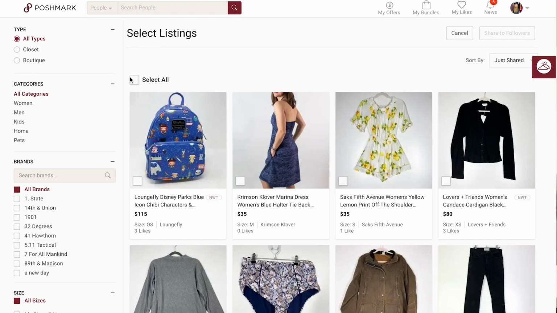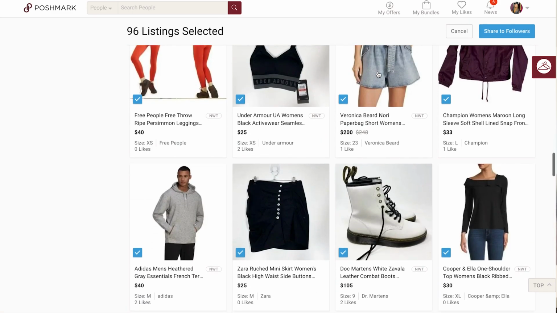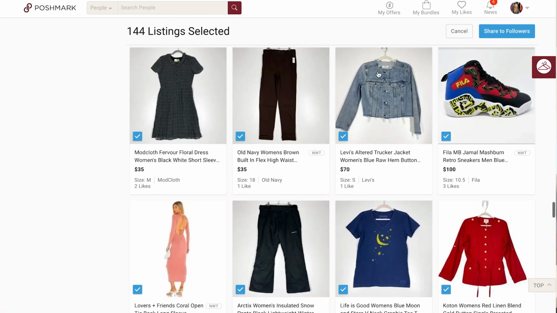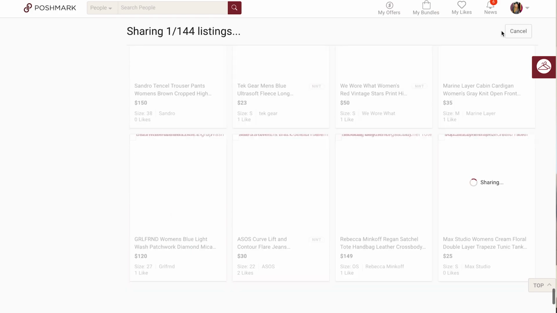Now you can see you have this little button at the top that you can do select all. The problem with select all is it says right here there's 48 listings selected. That's because that's how many that is loaded onto this page. So if you scrolled down, it's got to load more, and then you can scroll down more and then it loads more. So now you've got 144 listings that have been selected. If you have more items in your store, you just got to keep scrolling until it checks every single item that you have in your store. And then you can click share to followers.